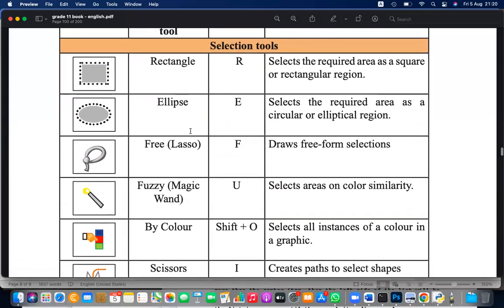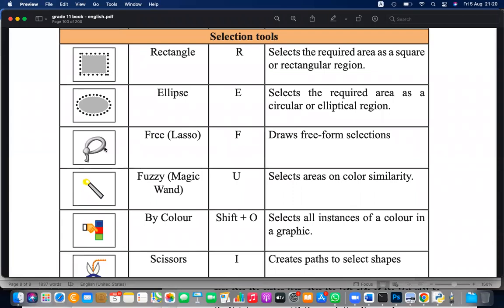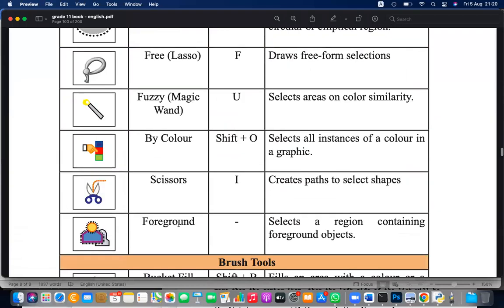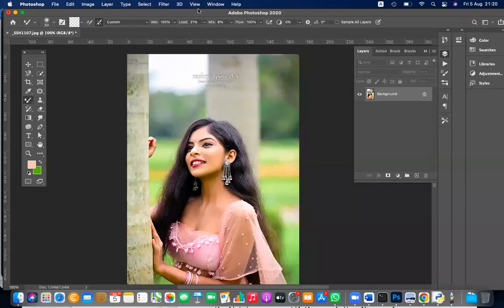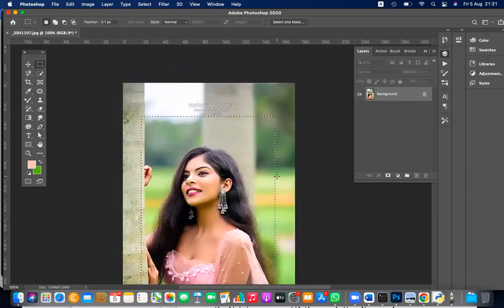Okay, let's do that now. Rectangle select, elliptical and free select, and fuzzy select, let's do that quickly. And actually this foreground select can be done using the quick selection tool. So let's do that now quickly using Photoshop, right? Rectangle select, this area. Click it, get the tool, draw over the layer. Now I have selected a rectangular area of this image.